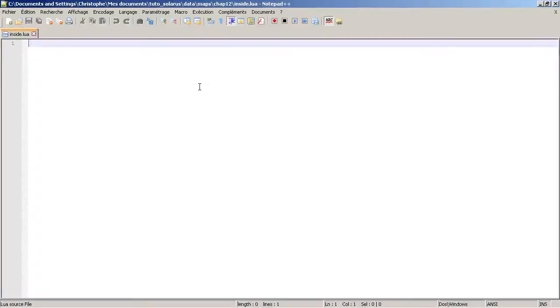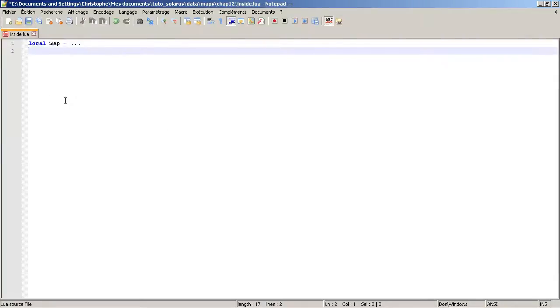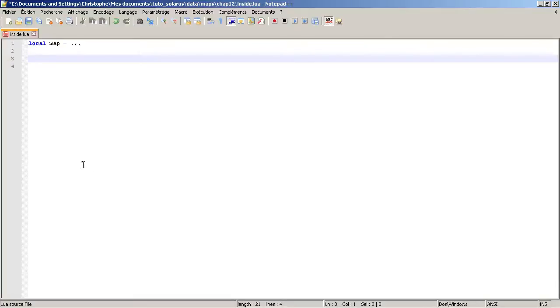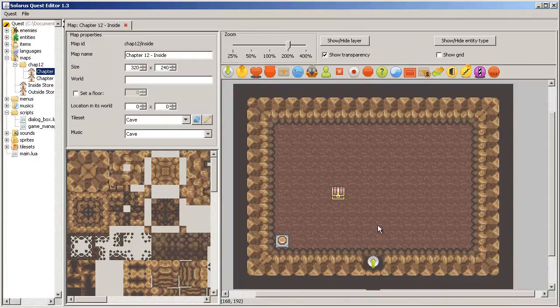Anyway, like item scripts, the engine will call your script when the map starts and will pass the map object to your script. So to retrieve it, you have this special Lua syntax, three dots, to retrieve the parameters passed to your script. Because a Lua file is just a regular function actually. The only thing is that there is special syntax to get the parameters. Okay, so the parameter is the map, and your script will be executed again every time the hero enters the map.